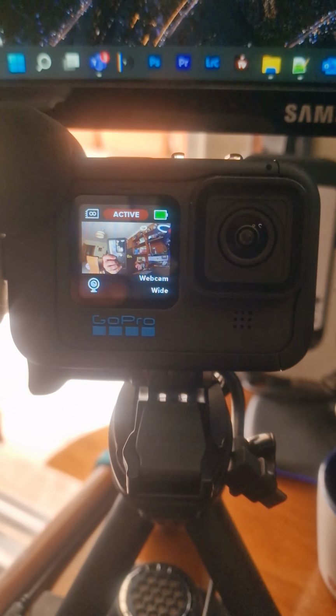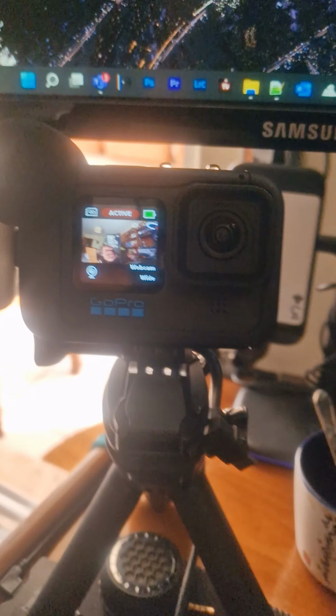So guys, I'm here after watching a video from Danny Black where he said that he couldn't actually change the webcam lens with GoPro. I'm here with the GoPro 11, let's see it. I'm actually using GoPro 11 as a webcam right now, and it's on wide.